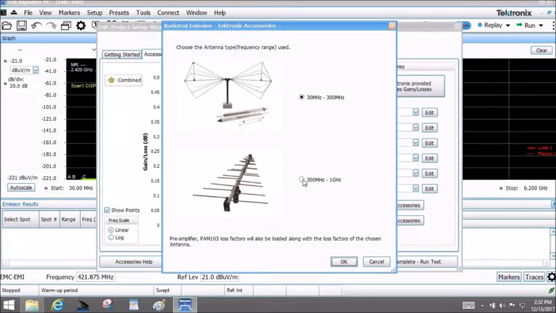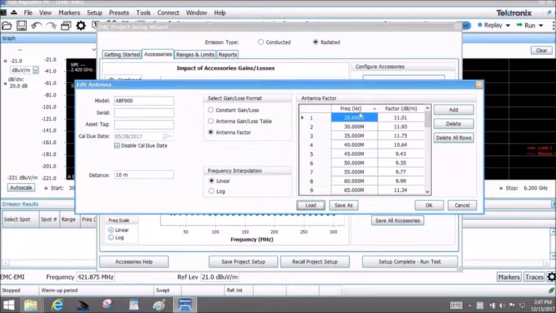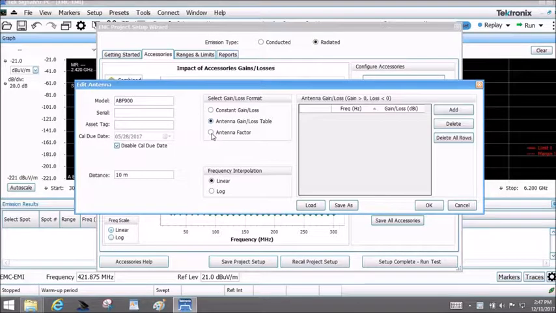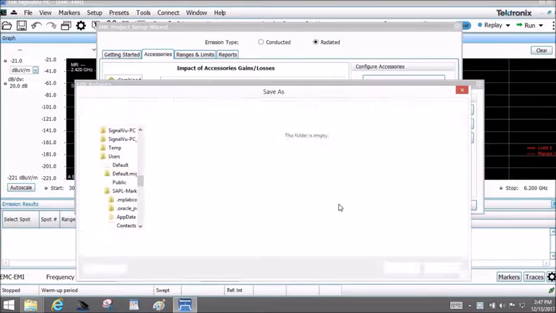In the case of performing radiated tests, two types of antennae are needed. The application provides a chart showing the impact of the accessories' losses or gains. These are taken into account during the rest of the measurement. If users choose their own antennae or accessories, they can enter their contributing loss or gain as either constant loss, loss table, or also antenna factor. These values are taken into account during the measurements. Also, these tables can be saved as .csv files for reuse.